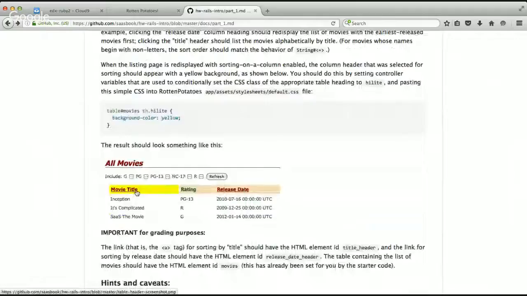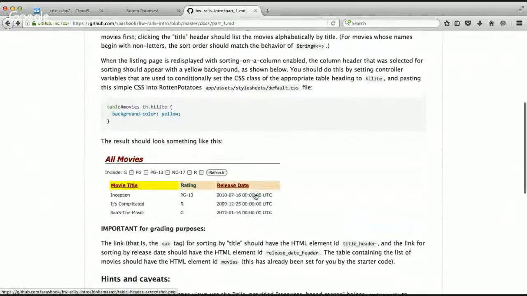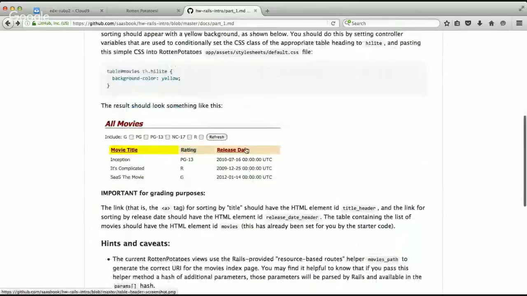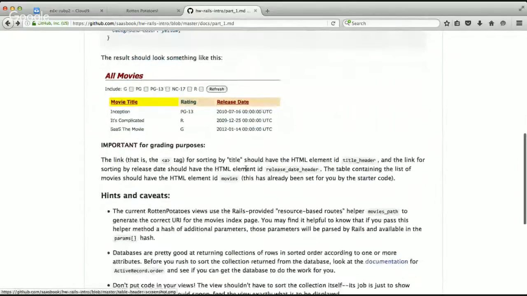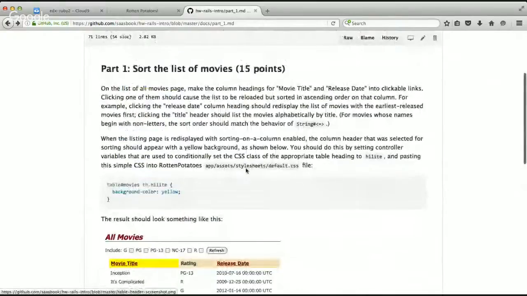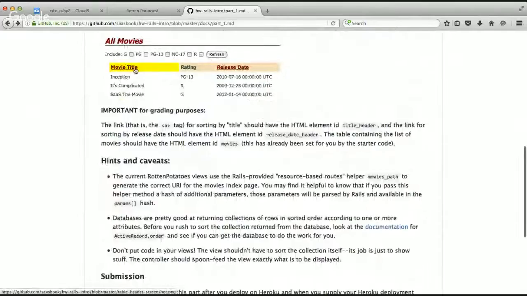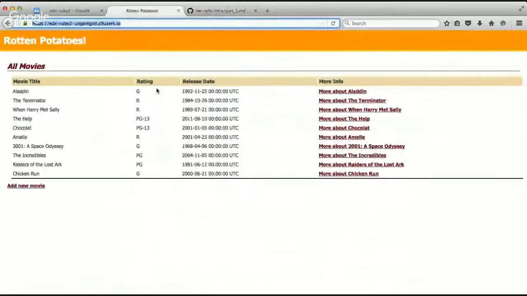First we have to make the movie title header and the release date header a link, and when you click on the link it should sort the list of movies, and it should also highlight the header yellow. So this is our app, how it's running right now. Let's just refresh it so we see.